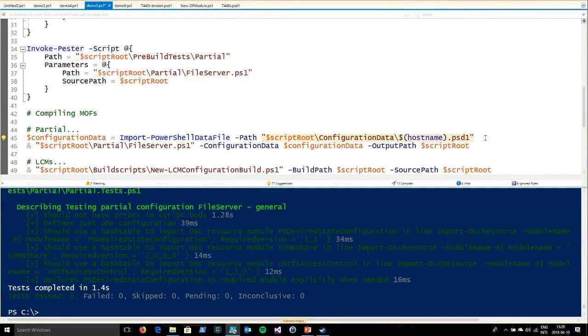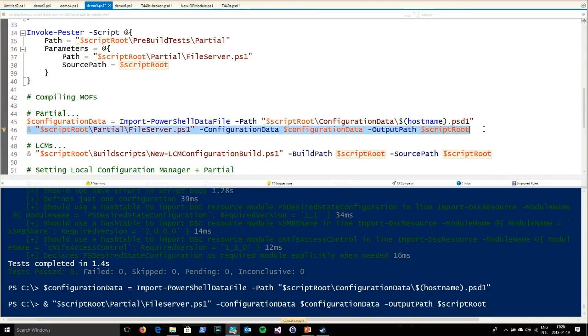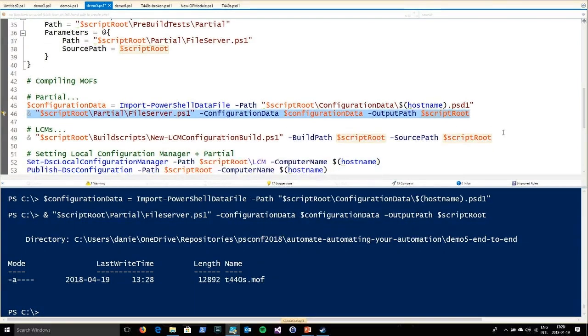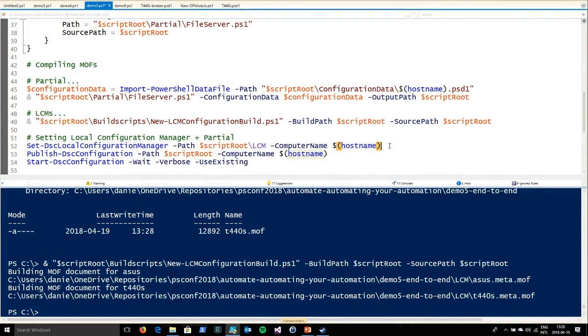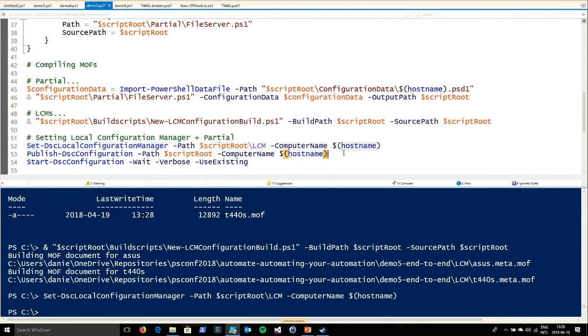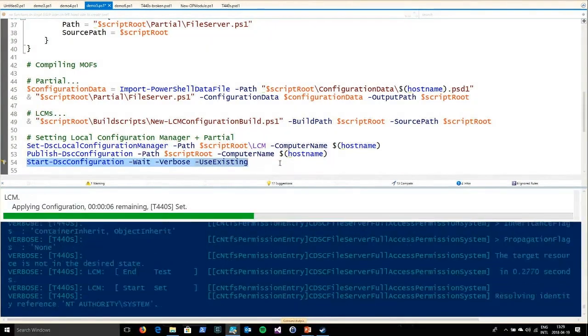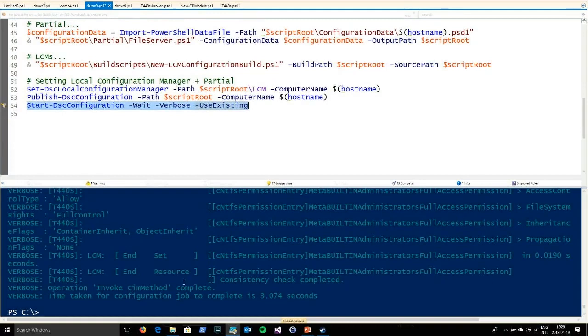Now let's load our configuration data, and then we apply that configuration data to our partial. So that outputted a MOF file for me. And now I can actually set that configuration, publish it, and then execute it on my box. All checked beforehand, and I'm sure that what I did beforehand will indeed work, and we see it does actually work. Thank you, Demo Gods.